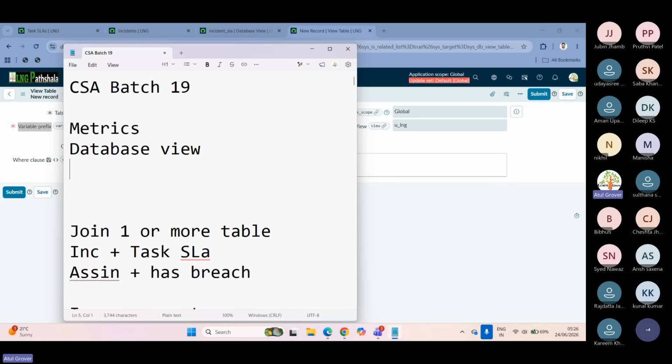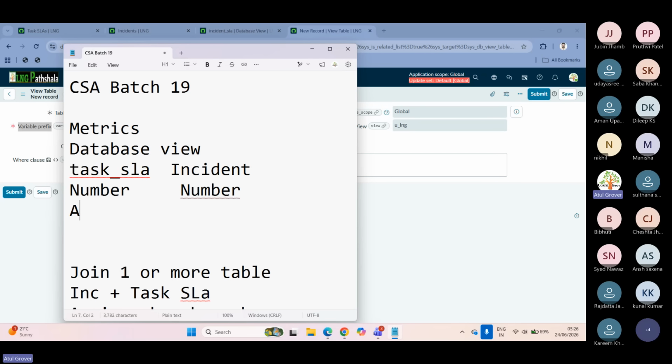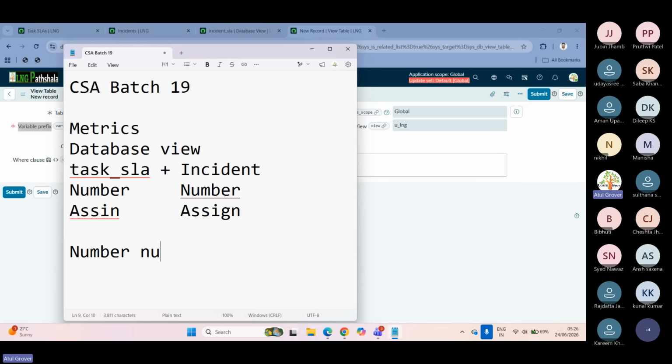Let's say we have two tables, task underscore SLA and the incident table. In the task SLA table, let's say we have a number. In the incident as well, we have a number. In the task SLA, let's say we have an assignment group. In the incident also, we have an assignment group. Now I'm combining these two tables and the results are coming like this: number, number, assignment group, assignment group.